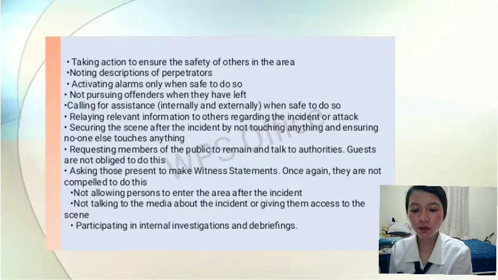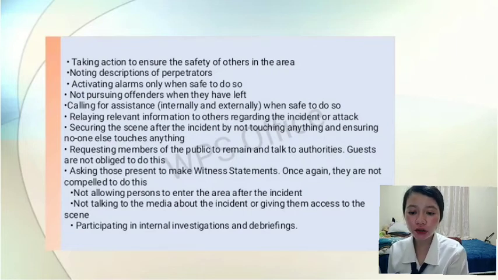Relaying relevant information to others regarding the incident or attack. Dapat mag-relay ka ng mga relevant information regarding sa mga incident or attack na nangyayari. Securing the scene after the incident by not touching anything and ensuring no one else touches anything.